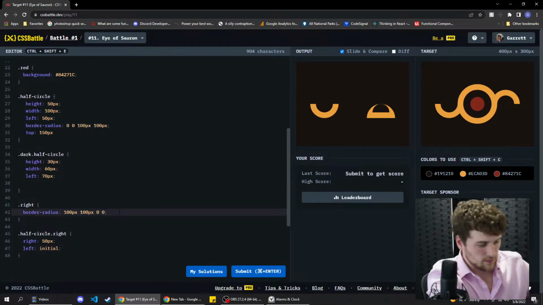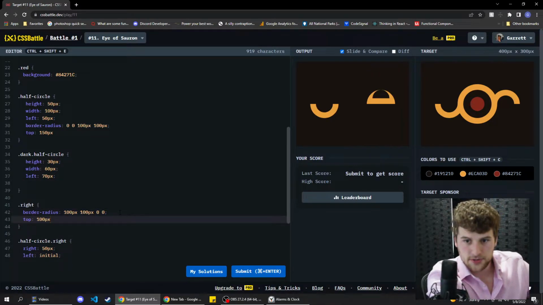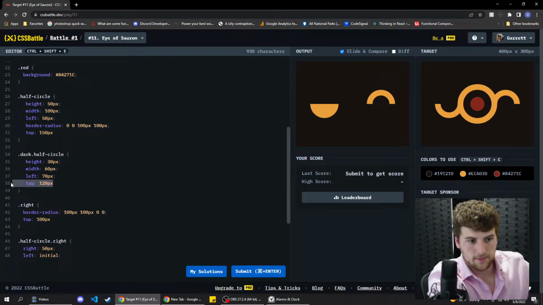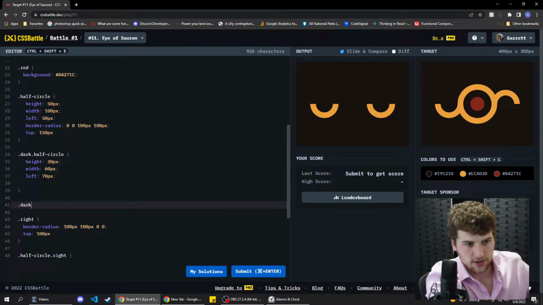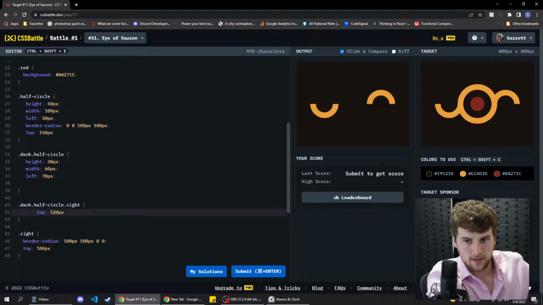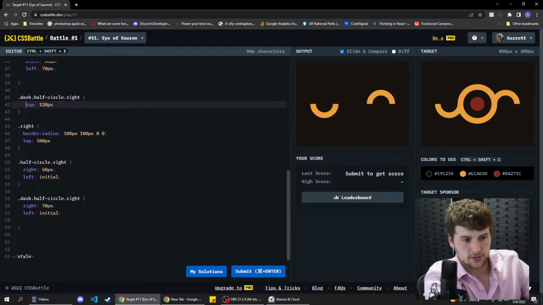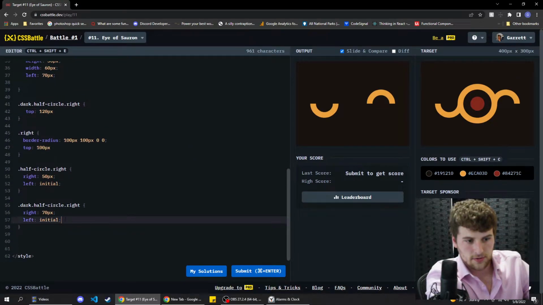So top 100 pixels, and then dark half circle's top is going to be 120 pixels, except that needs to be on the dark half circle right. So we'll make a new selector here, dark half circle right. There we go, that looks better. Now we're on to the circles in the center, and those shouldn't be too hard at all.